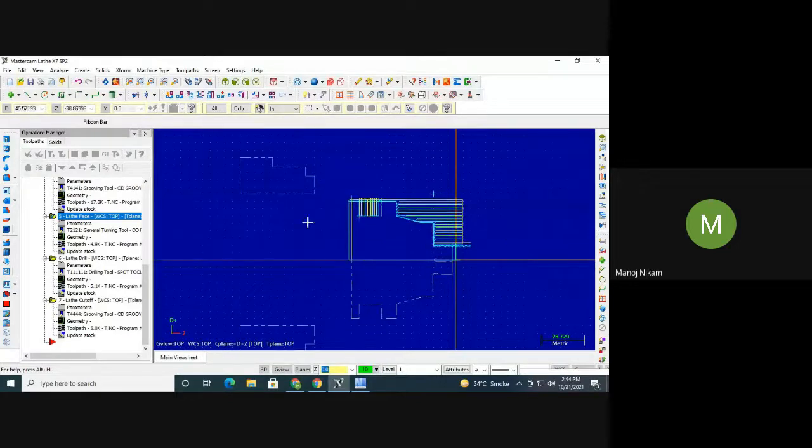Okay. So you install this software. If you don't have any software, there are no exams currently going on in the college. You can come to college and perform this practice. So is that clear for the turning operation for everyone?